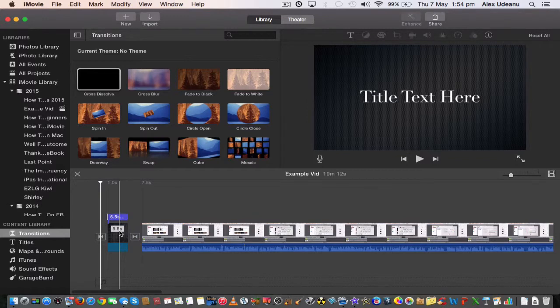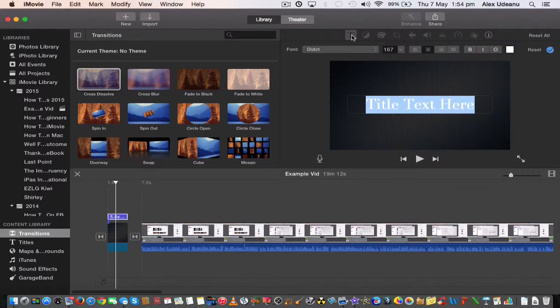It will look really weird. Now to edit the text, just make sure this is selected and you just come up here and hit the text button. Okay, and now you can, of course, change the text. I'll just leave it like that as title. You can change quite a few things here, like the font.